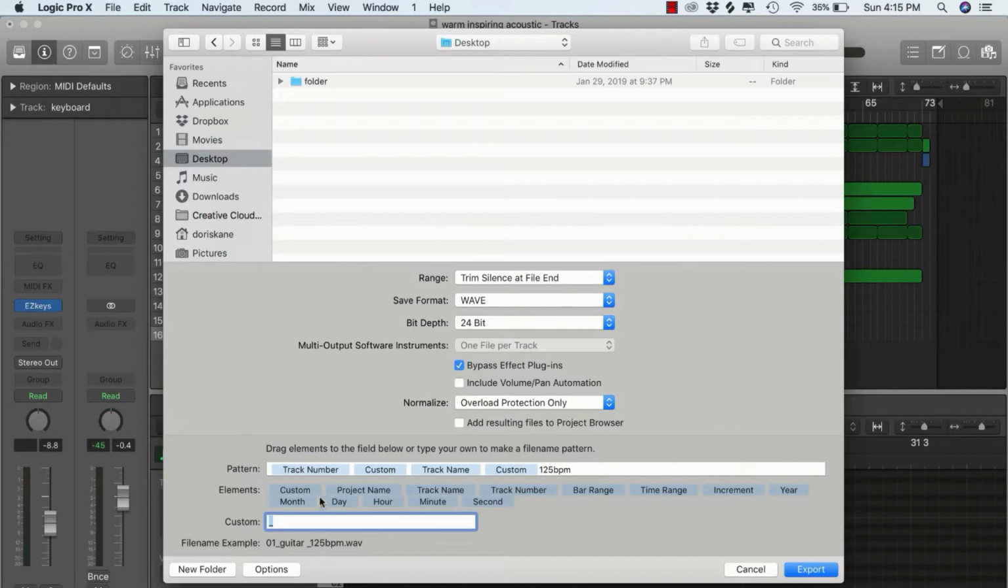Over here, this is how I like to save my tracks to keep things organized. Track number and then underscore, track name, underscore, and then you're going to put the tempo at the end right here. These elements are just drag and drop. You can just drag and drop them. If you don't want them, you can just click on it and hit delete.